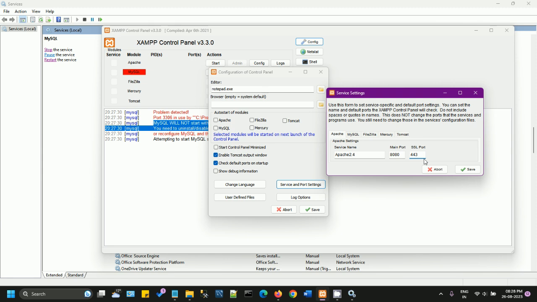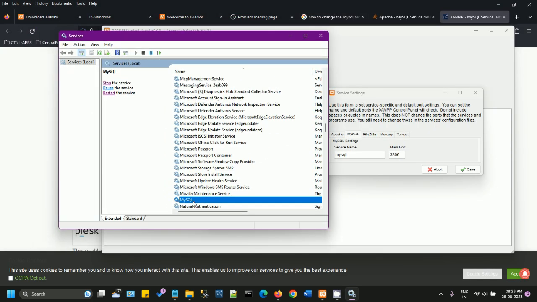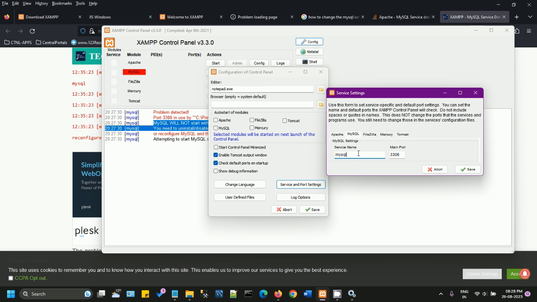Then for MySQL also we need to do some changes. We will keep a separate name for this because we already have a service running by the name MySQL, which is from the MySQL server. So to distinguish, I will just rename this to MySQL_XAMPP, and the other services are not used, so I'll just leave it as it is. But for MySQL, I will change the port to 8080.